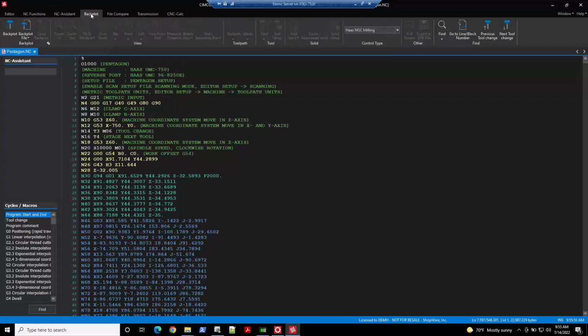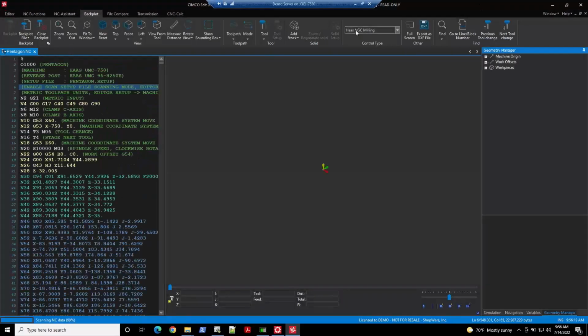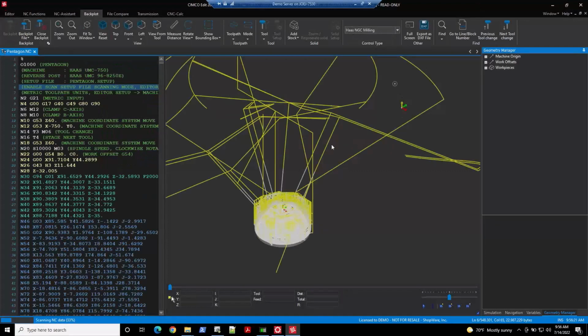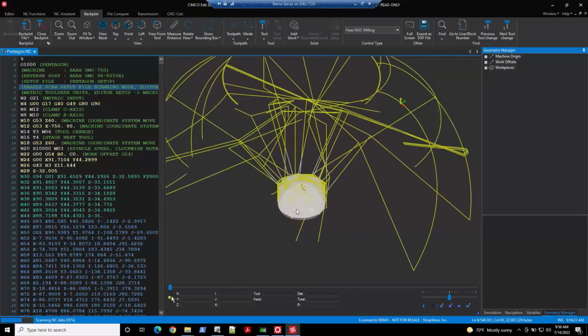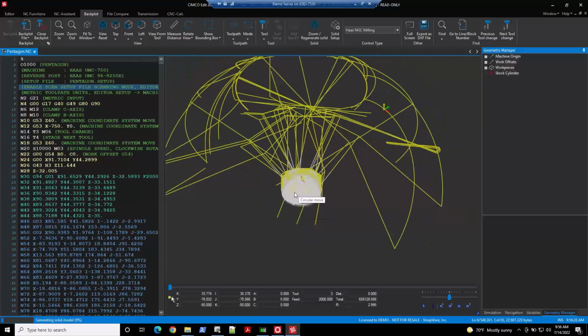Okay. So in the backplot section, just like we saw before, it is reading some of the values, the Pentagon setup. If you do have a setup file that you wanted to save off and reference, we can also pull from there as well. So it's scanning the file inside of here, and it's actually pulling what we're trying to do on a lot of these things. So if we backplot this out, and we're going to be on that next gen milling, it looks like quite a bit of motion that we're looking at just because it is a 5-axis part.